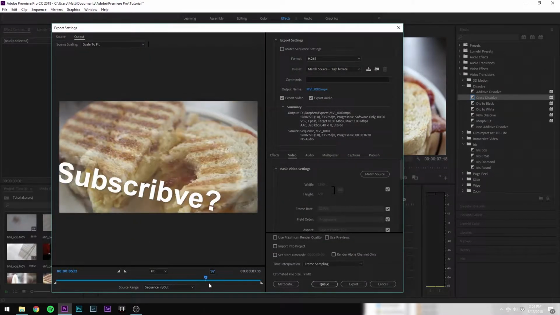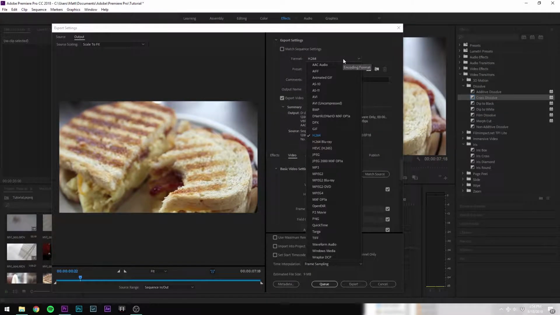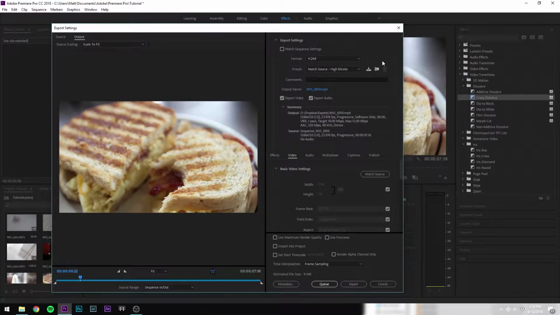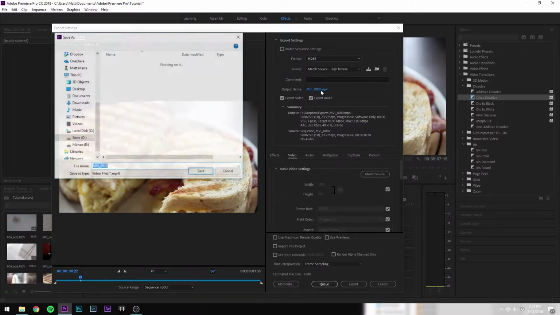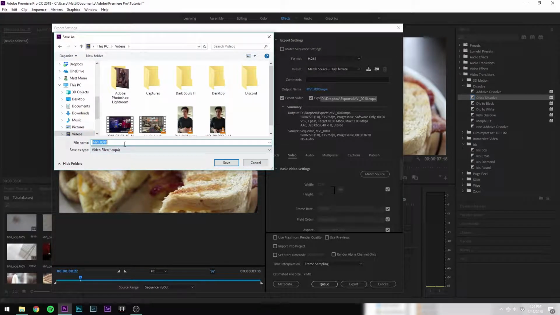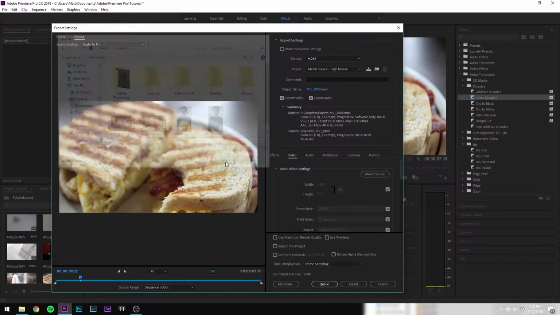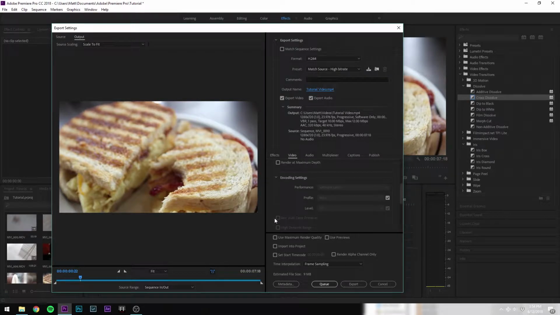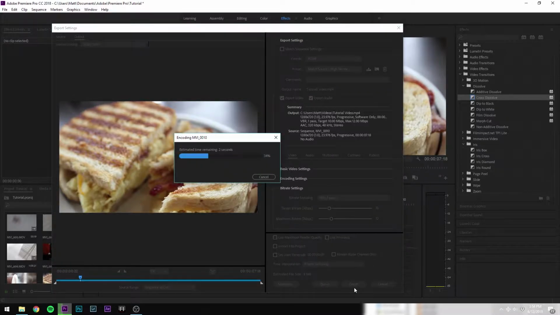And you can look at your clip and everything, and you're all good. And for your format, you really want to pick H.264. We can do a whole video on this, but H.264, match source, high bit rate, output name, and we can do whatever we want with this. We'll just call this tutorial video. And I'm just going to click save, but that doesn't mean it's done yet. All of these will stay basically the same if you just use the match source high bitrate preset. And we can click export.